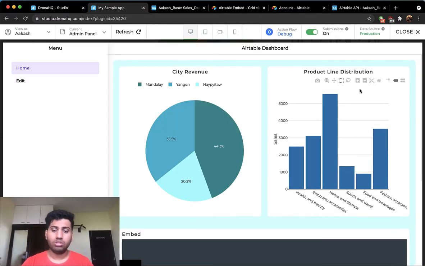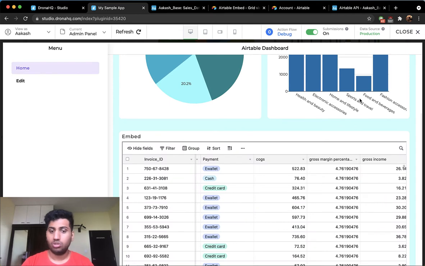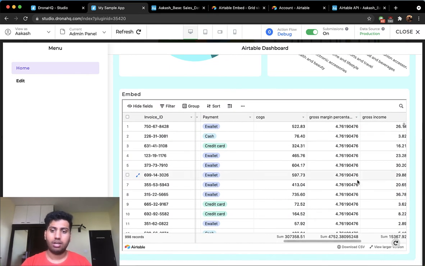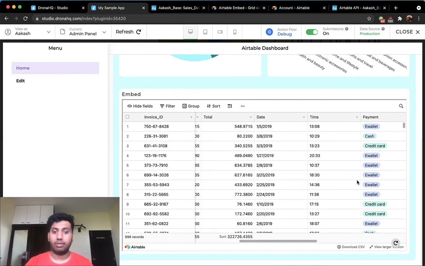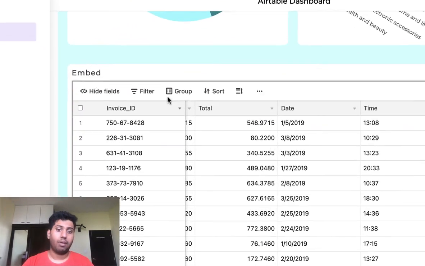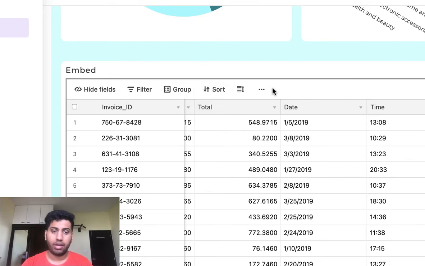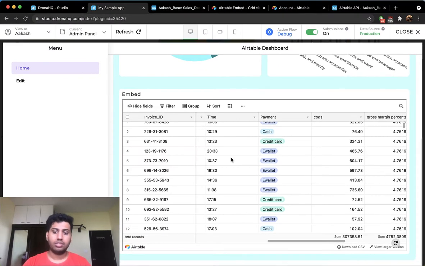So once it loads, give it a minute. Once it loads, you can see that everything looks fine. I get my embed control with the exact Airtable interface I wanted. I can apply filters here. I can sort them. I can hide some fields. And this is the familiar user interface I'm used to.